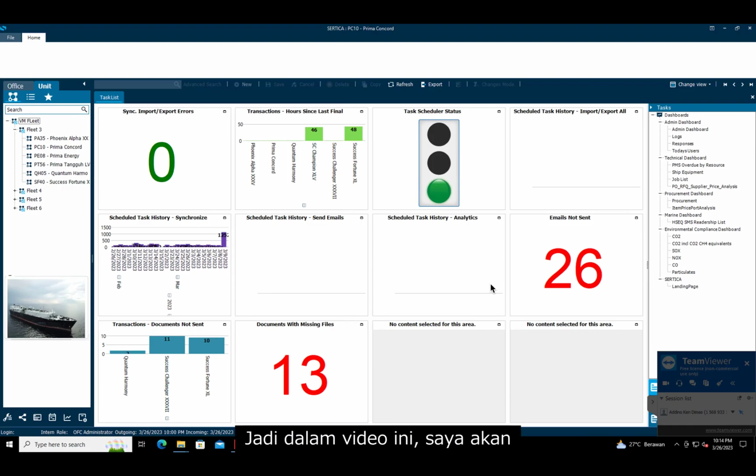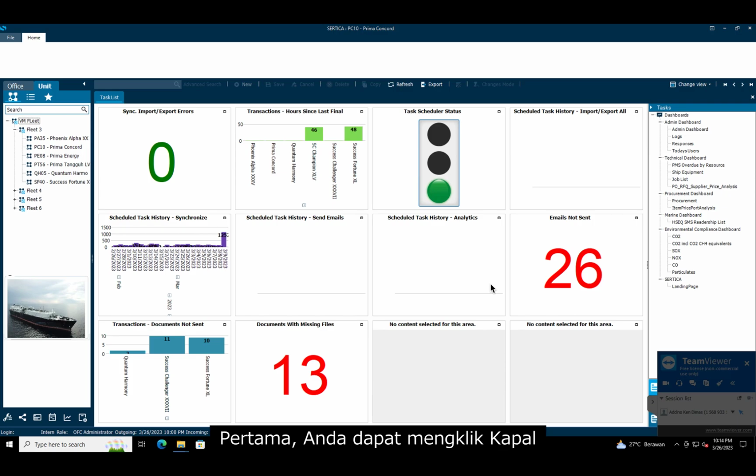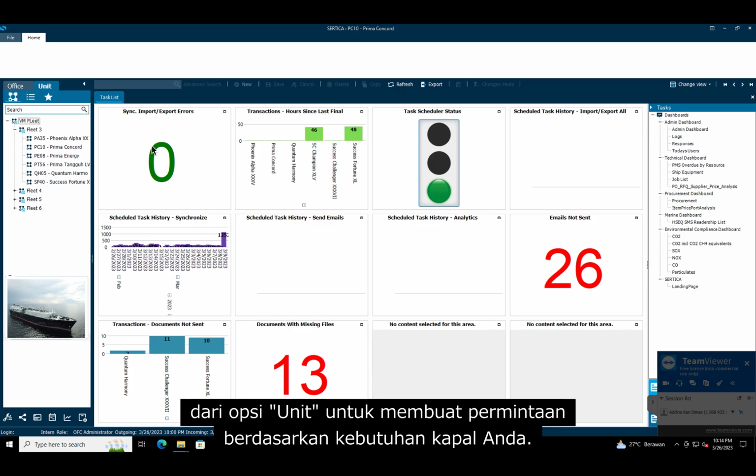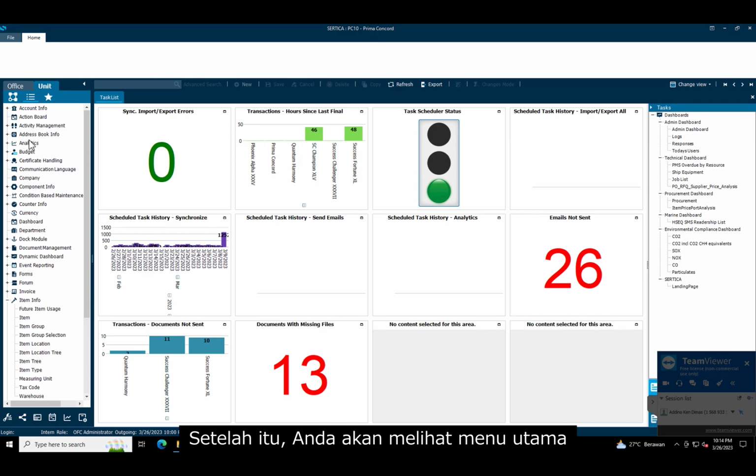So in this video, I will show you how to create a requisition from Sertica. First off, you can click on the vessel from the unit option to make a requisition based off what your vessel needs. For example, it is Prima Concord. After that, you should see the main menu that consists of all the modules in Sertica.